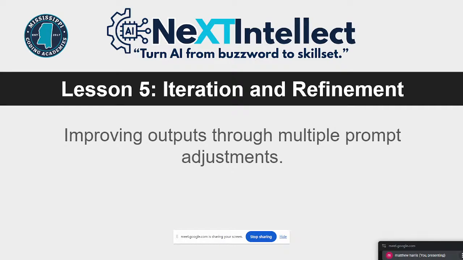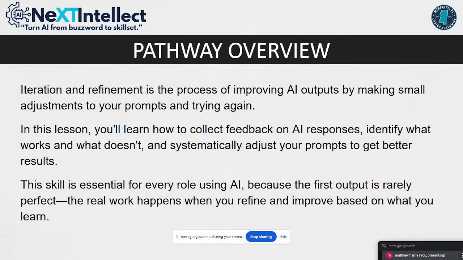So this is NeXT Intellect's Module 3, Lesson 5, Iteration and Refinement, Improving Outputs Through Multiple Prompt Adjustments. Iteration and refinement are the process of improving AI outputs by making small adjustments to your prompts and trying again. In this lesson, you'll learn how to collect feedback on AI responses, identify what works and what doesn't, and systematically adjust your prompts to get better results.